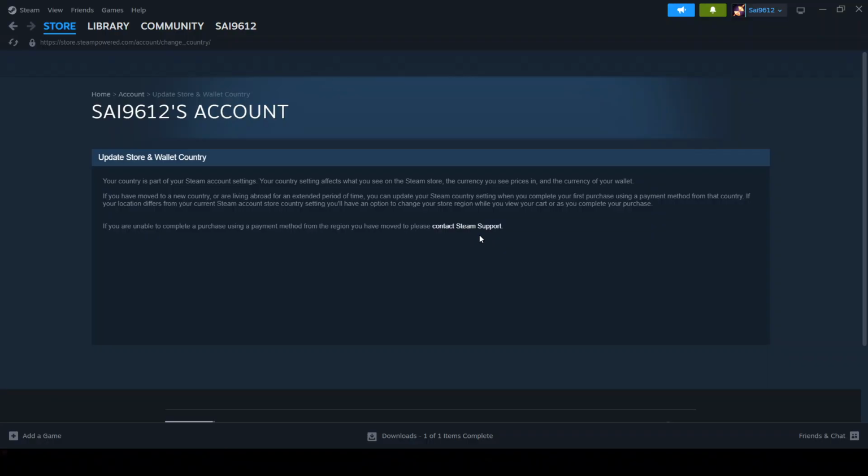In many cases, Steam also offers to update your store country during checkout. If you meet the conditions, your IP shows the new location and your payment method is local, you'll see a prompt to switch as you finalize the purchase. Confirm the change, complete the transaction, and your store currency and regional catalog will update accordingly.